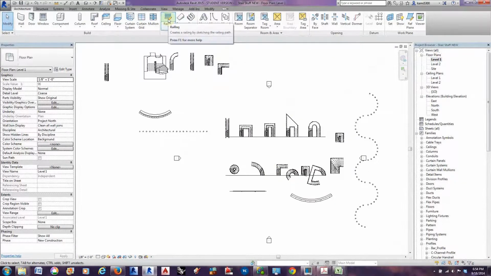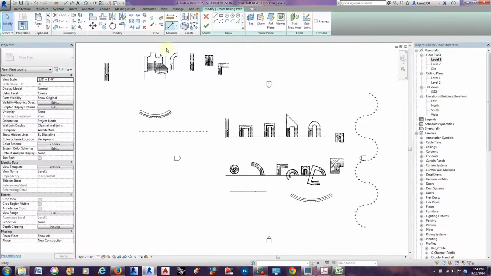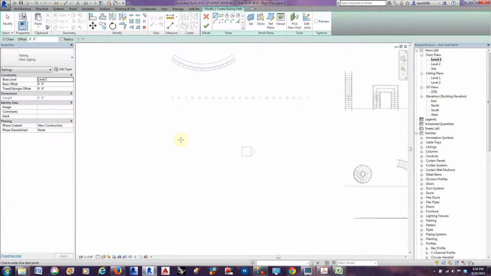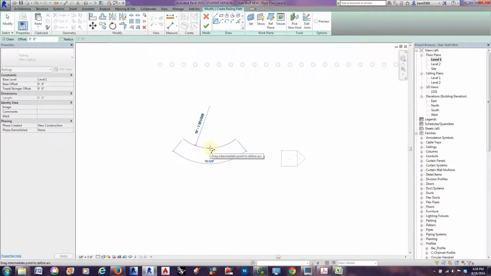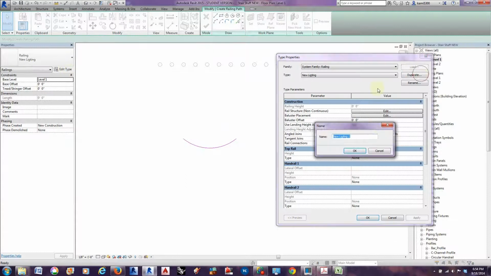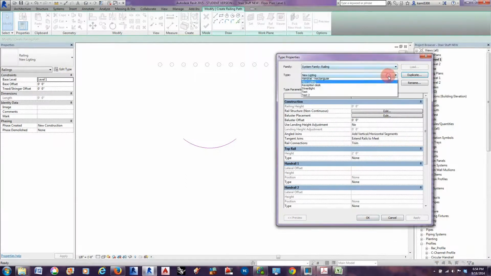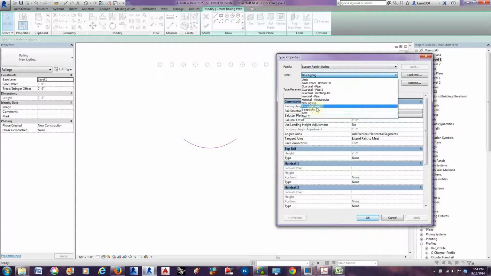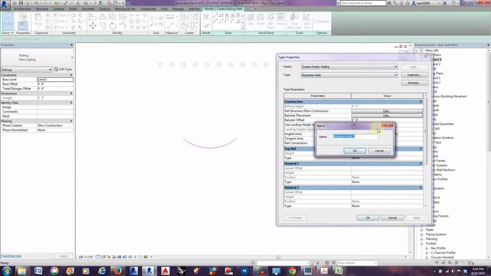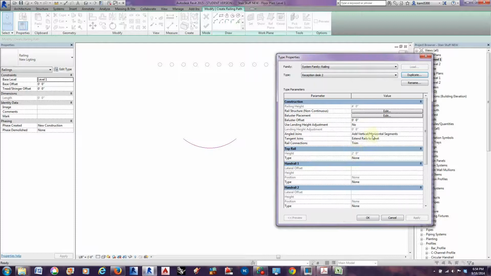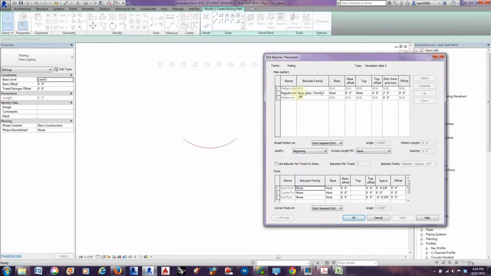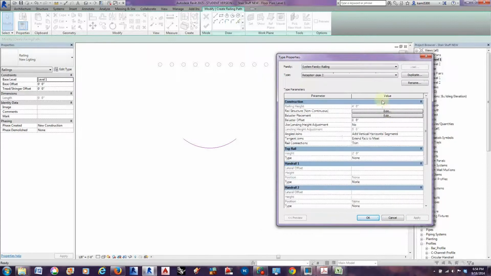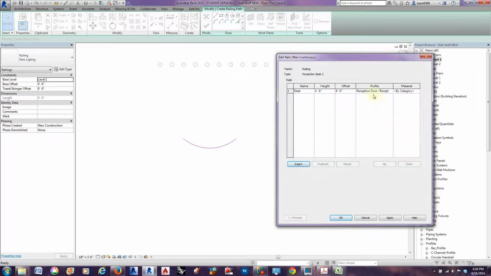It's probably because my visibility graphics is showing my lights, and that's why it's taking time. But at any rate, duplicate this. Maybe I don't want to duplicate this one, but I want to duplicate my reception desk, since it's already kind of set up for my baluster placement. Sorry, rail placement. We made a rail.